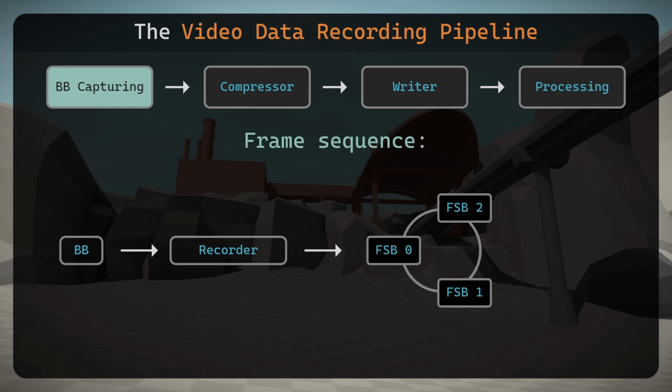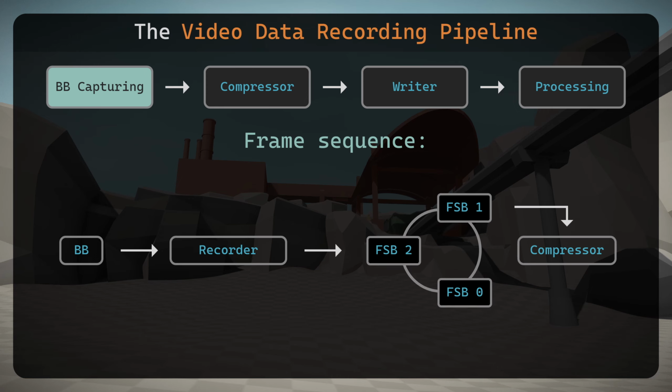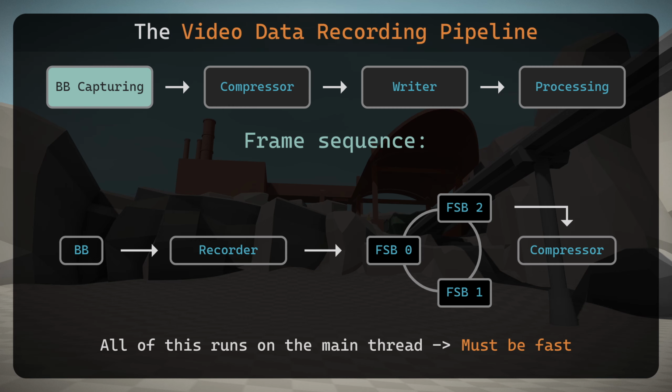The recorder has 3 FSBs, in a ring buffer configuration. As soon as the data for a frame is available, it is copied into the currently active FSB. When the FSB gets full, 16 frames later, the data in the FSB is sent to the next part in the pipeline, the compressor, and the FSB is emptied so that it can be reused for later frames. All of this logic runs on the main thread of the game, so it needs to be fast, otherwise it will slow down the game.